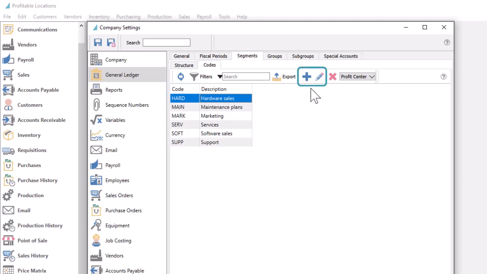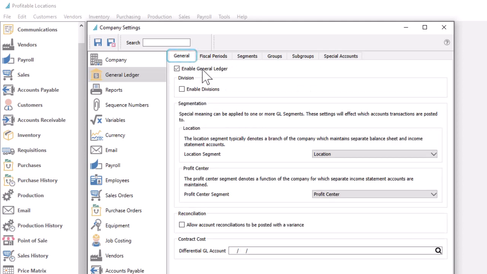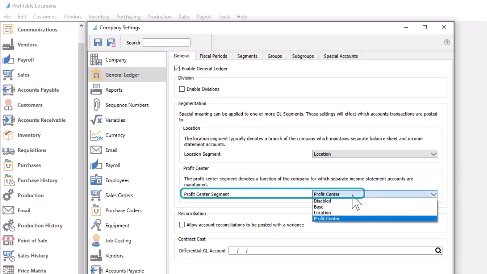Add or edit profit center codes, which can be used as account segment values when sales transactions are posted. Then on the General tab, ensure that the profit center segment is allocated to the desired account segment.